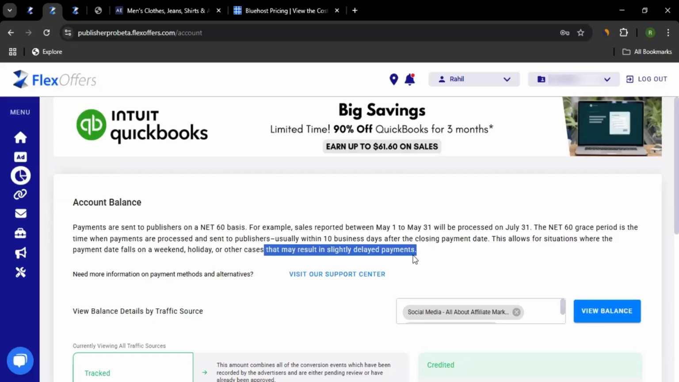And why do networks need this much time, or is it only the case with FlexOffers? Well, it's not the case just with FlexOffers. It's usually the case with all the affiliate networks. What usually happens is, when the transaction happens, let's say for a specific month, the advertisers take around a month or so to review and approve those transactions, and then around a month or so to make the payment to the respective network. So that's why it takes around 60 days for the network to get the commission from advertisers so that they can dispatch the same commission to you.